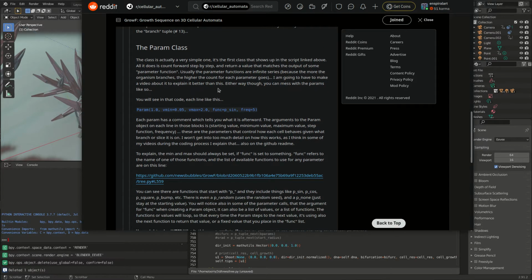This parameter class is mainly all in here, but I wanted to show visually what changing these parameters actually does. So here we go. Very simple one. I guess you guys could read that. It's kind of TLDR. So to explain, the min and max should always be set if function is set to something.